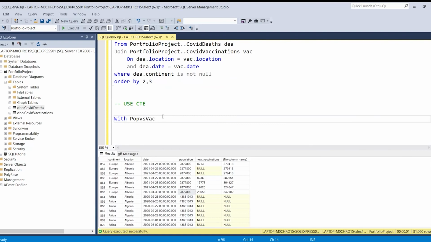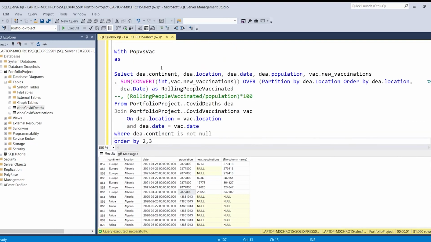Population versus vaccination. And then all we need to do is specify the columns that we're going to input. So let's put AS, and then let's insert that down here, because what we need to do is we're going to do continent, location, date, population, and then we'll have this rolling people vaccinated. And that should be it.